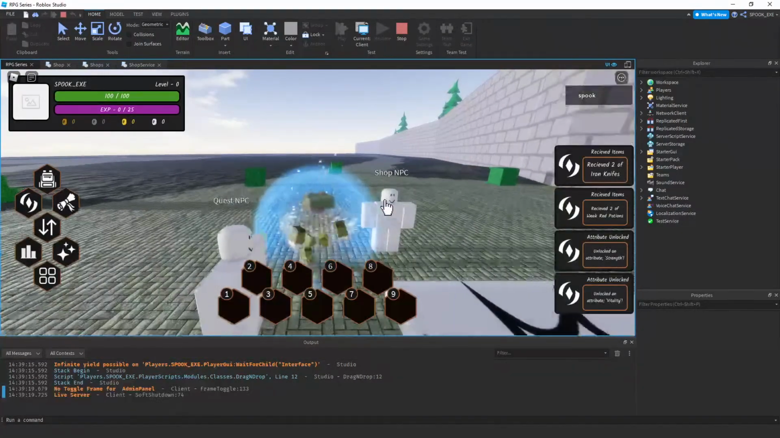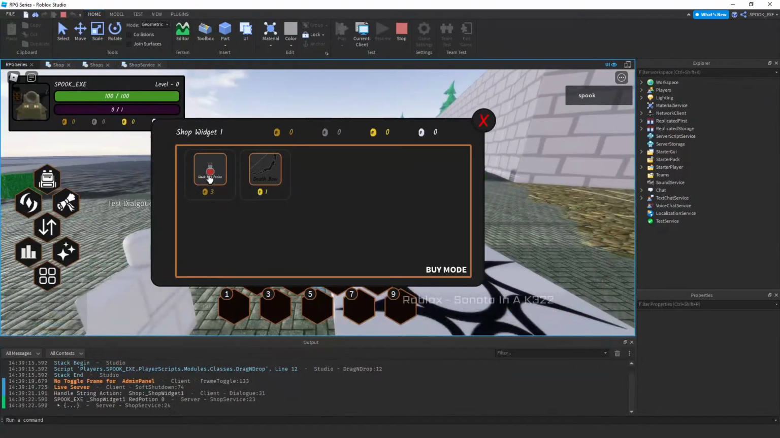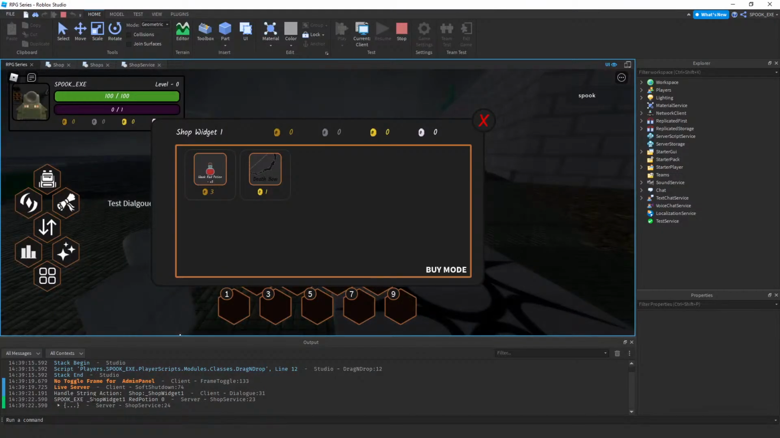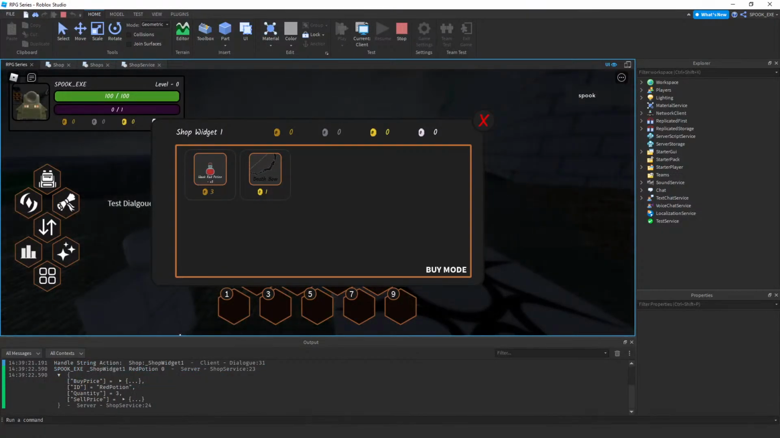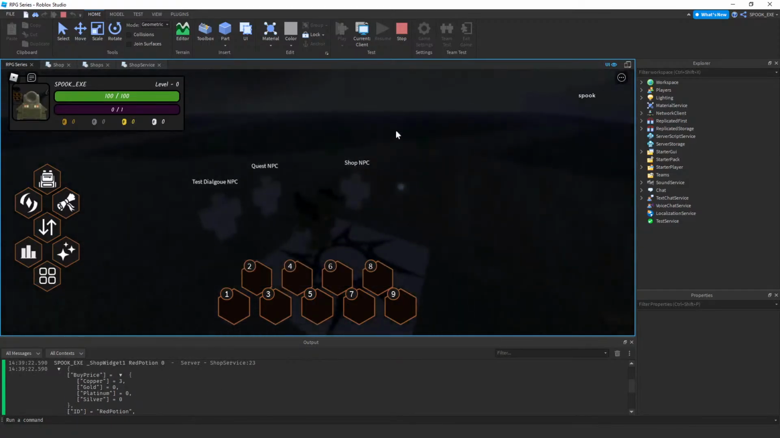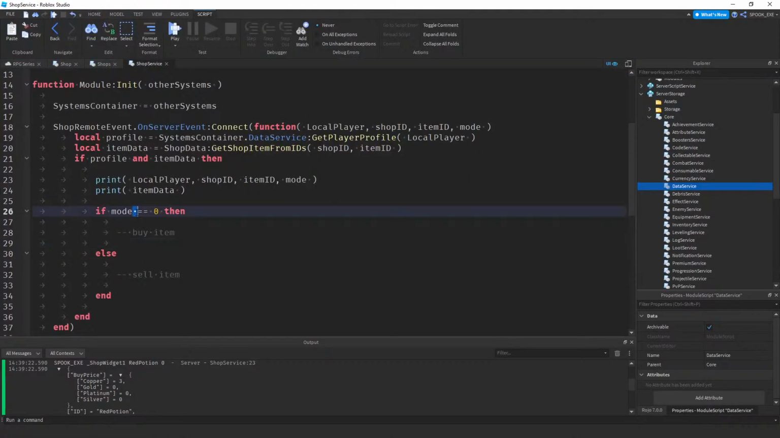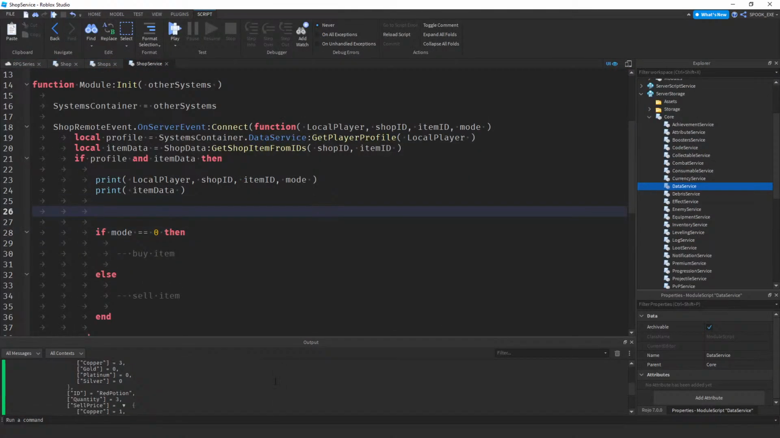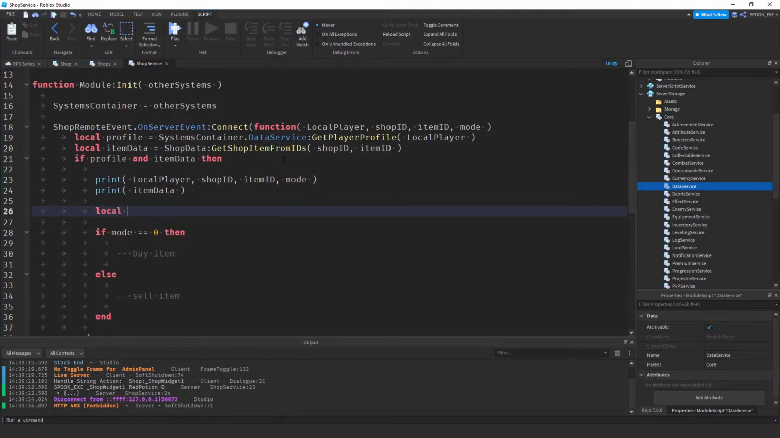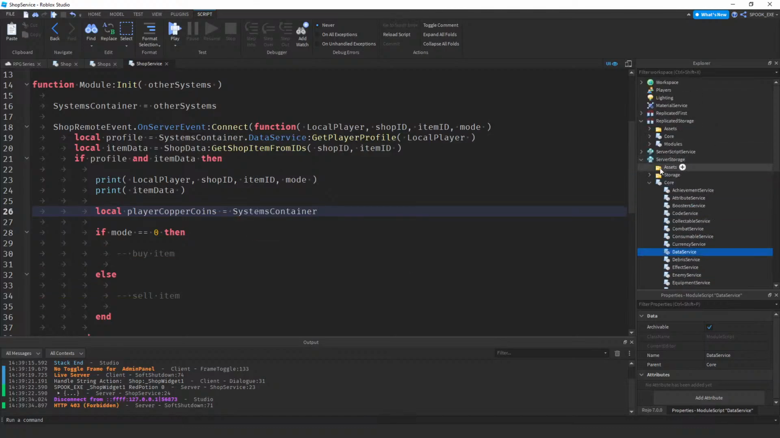So if I click this guy, open, if I click that, we have Spook, Shop Widget 1, Red Potion 0, and we've got the item data here, which is fantastic. Oh, it's raining too. Alright, now what we can do is check how much currency we have. So local player copper coins equals systems. Actually, I think it's in the currency module here. Yeah, 2 copper coins.